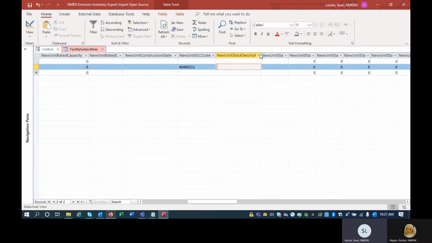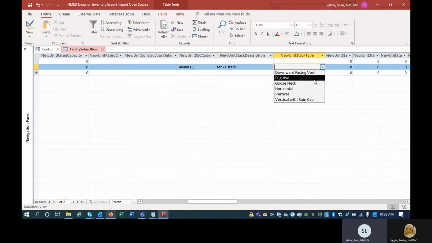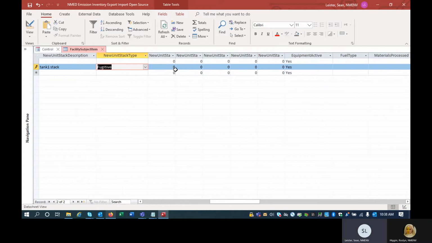And then also right here, you have stack information. So each new piece of equipment requires the input of a stack. I'm just going to say this is tank 1 stack for the description. For the stack type, I'll say it's a fugitive. And in our guidance, any fugitive stack will have a default height of 10. But if you have more accurate information, I'd suggest to put the more accurate information in. For right now, I'm just going to put 10.